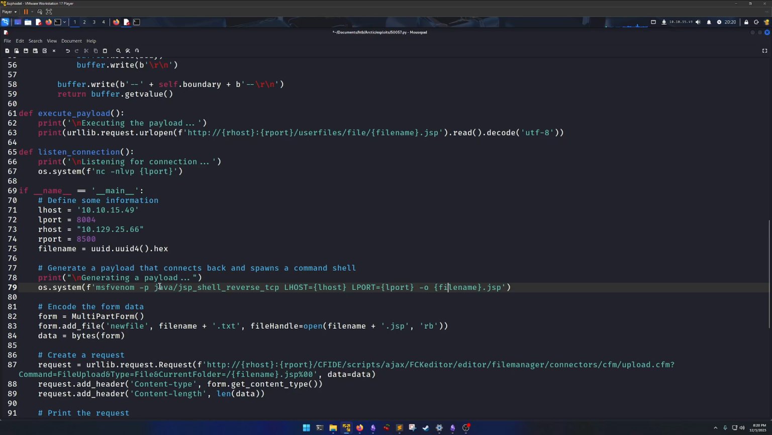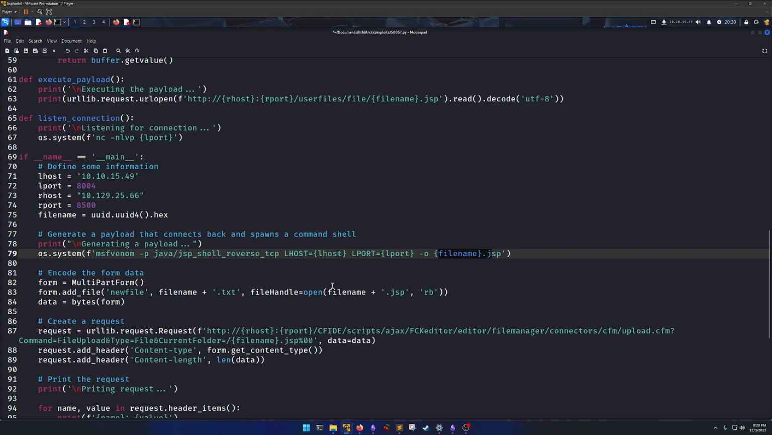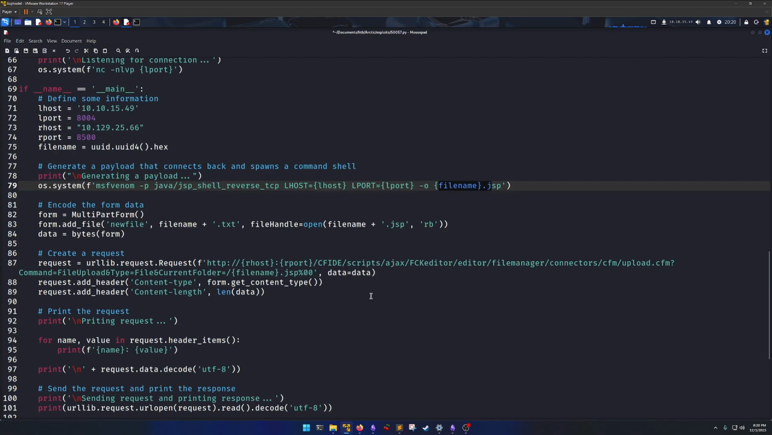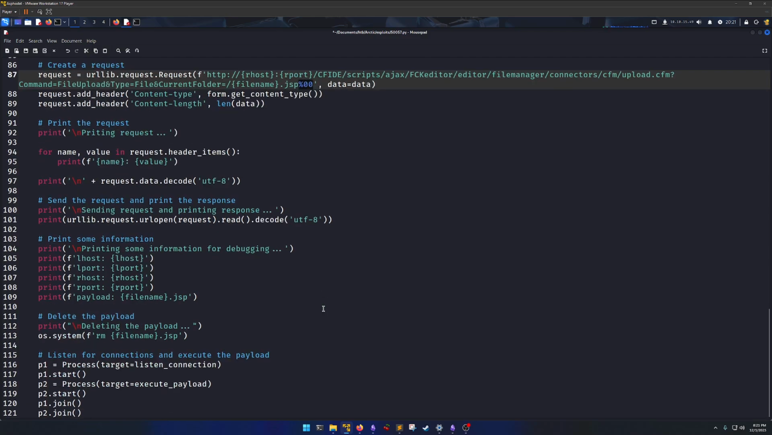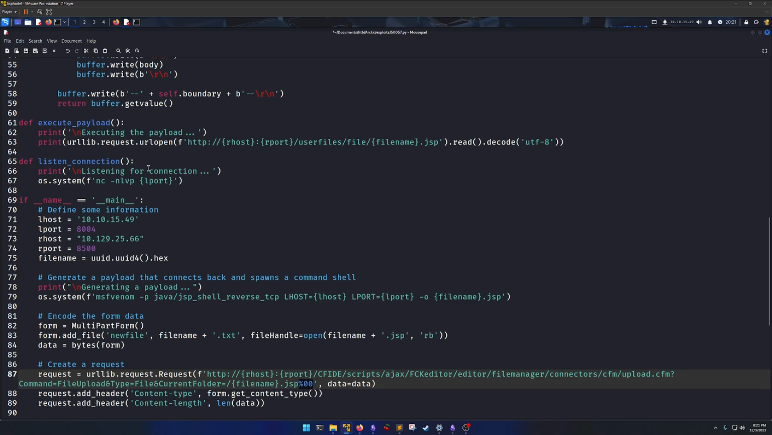So it will use MSFvenom to generate a JSP shell. Give it a name. Oh, and it's then visiting this path to upload it with, I forgot how this is called, null terminator, I think this is the name for it. Okay, I see. So it's using ncat on its own.